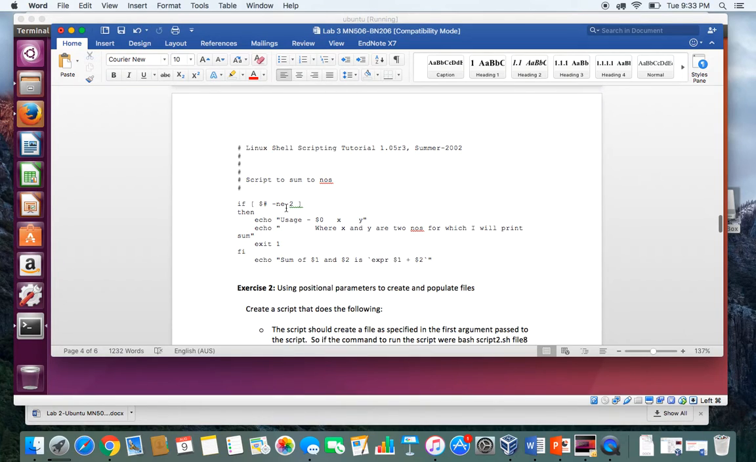So in the first place, it is doing a conditional check: if $# and -ne means not equal. If $# not equal to 2, that means two arguments have not been supplied. So if no argument is supplied, if one argument is supplied, if three arguments are supplied, in all cases it is wrong. It should get two arguments.